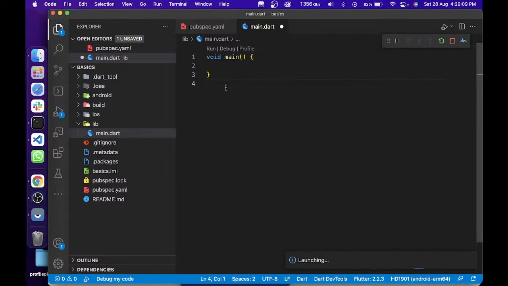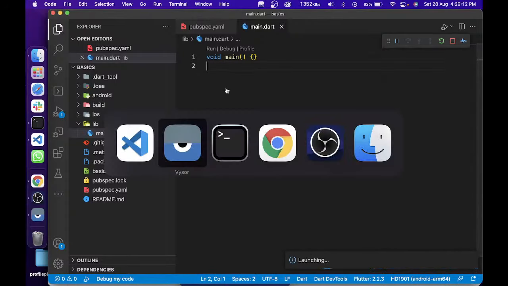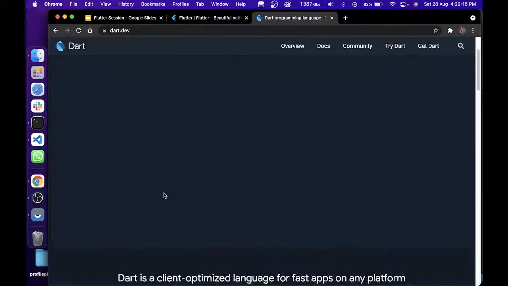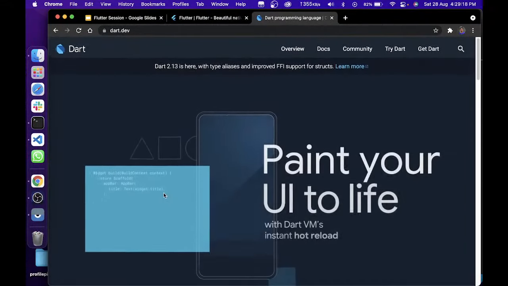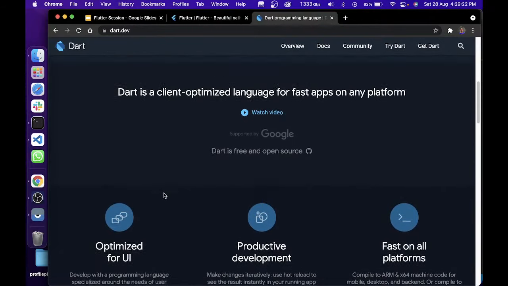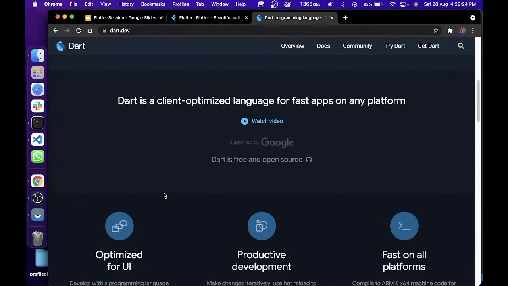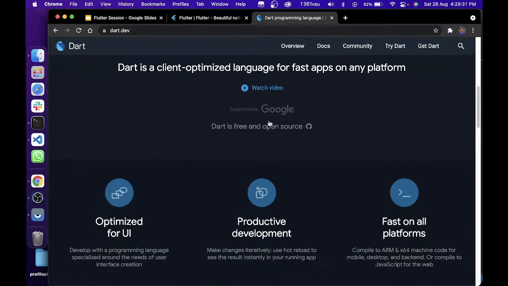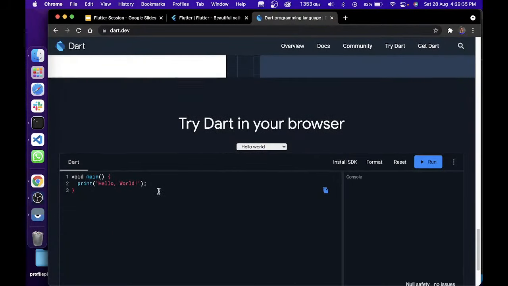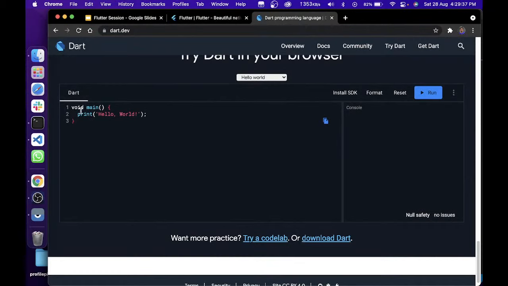Before learning Flutter, I'll first tell you about the Dart programming language, because many of the people here have no experience with Dart before, right? For Dart, I would say if you have ever done any programming, like C, C++, Java, it doesn't matter, any programming language, you can learn Dart very easily. So just go to dart.dev.